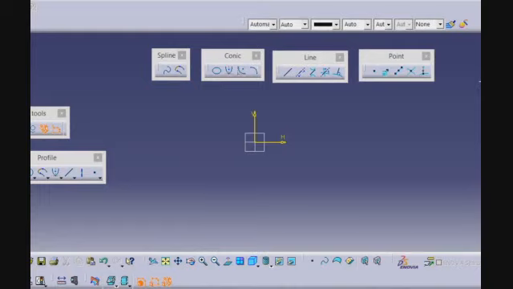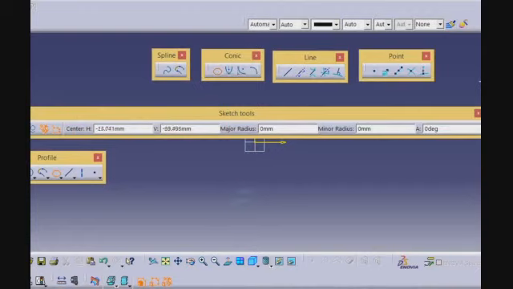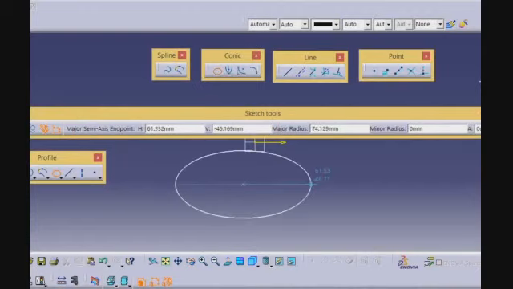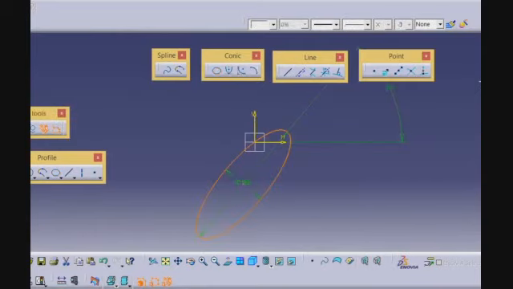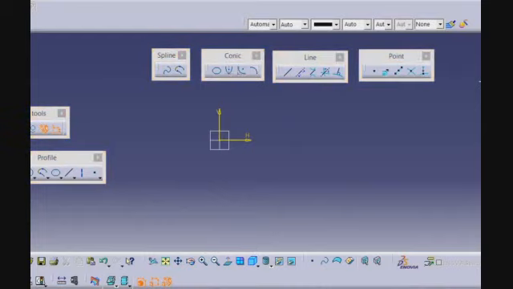We will see what the ellipse is and how to create this in CATIA. First you should select the command, later you should give the center point, major axis end, major axis radius and minor axis radius. Then you can create the ellipse. You can give the angle orientation also if required. This is what the ellipse is. The major axis diameter and minor axis diameter should be known by you before drawing the ellipse.